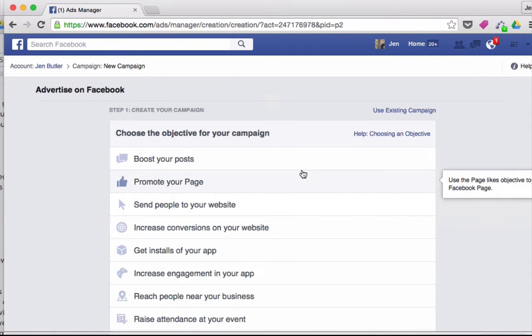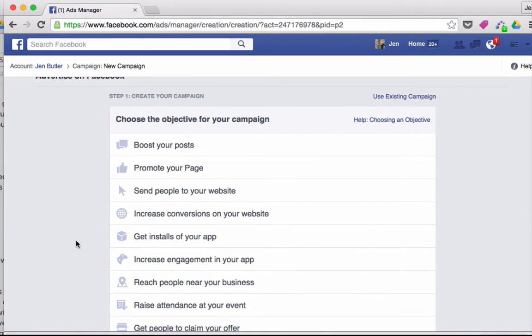Okay, so it's going to pop up here and give us a few options. What kind of ad do we want to create? Now, the top 3 that as a beginner, you're probably going to be using most is boosting your posts, which you saw you can do that from your page, promoting your page, and sending people to your website, right? So what we are doing, we want to promote our page and get likes. See the little thumbs up? That means a like to me, at least. So that is the option we're going to click.